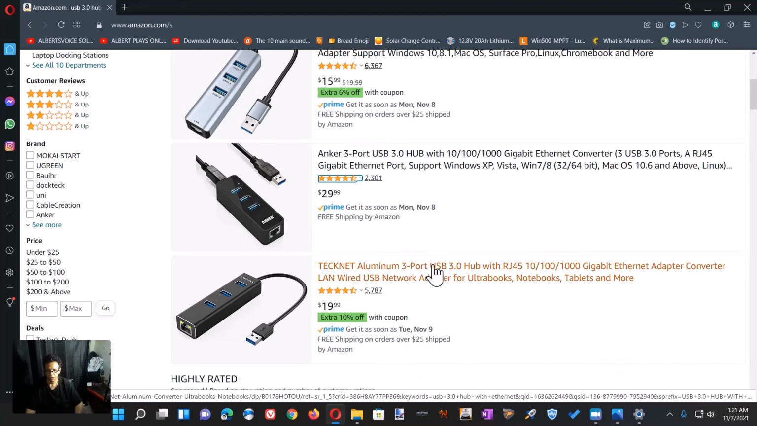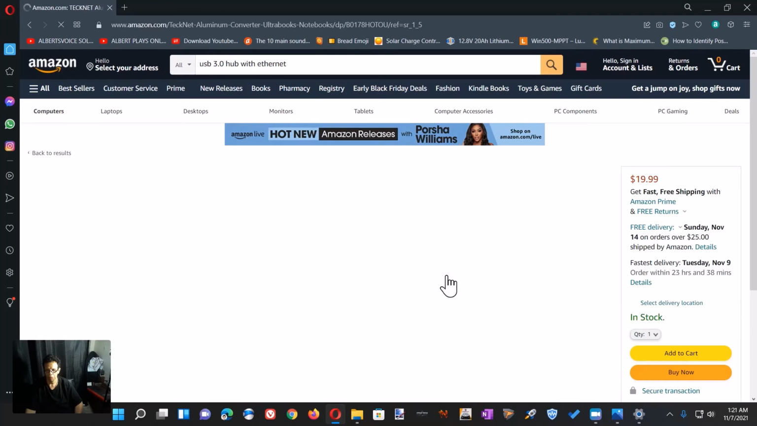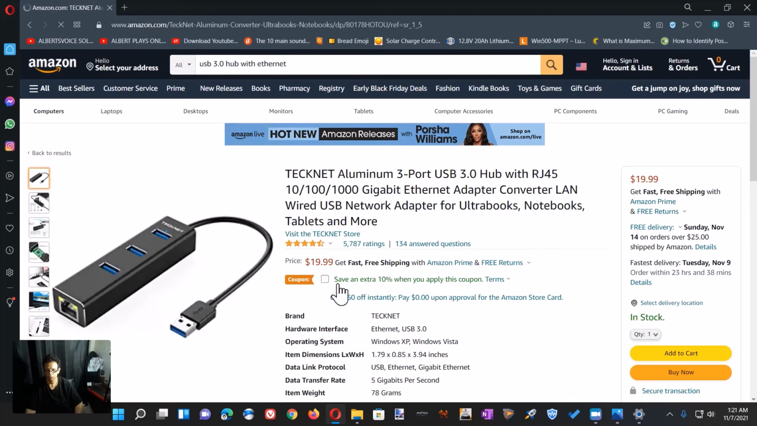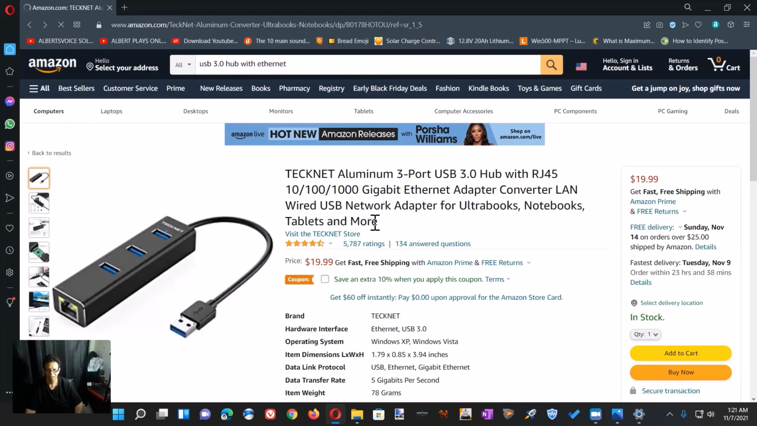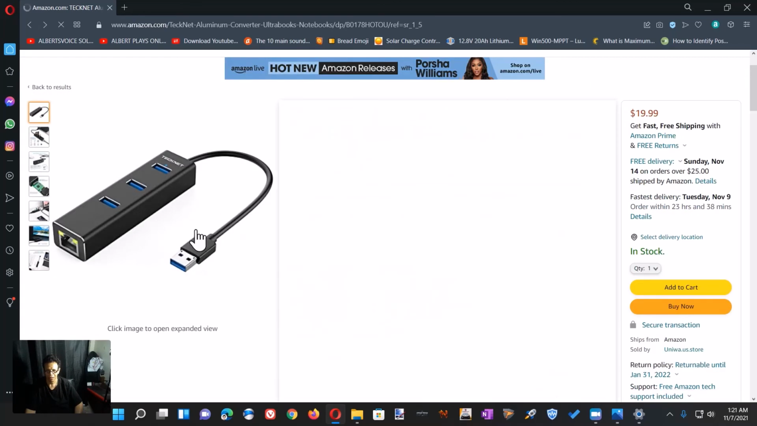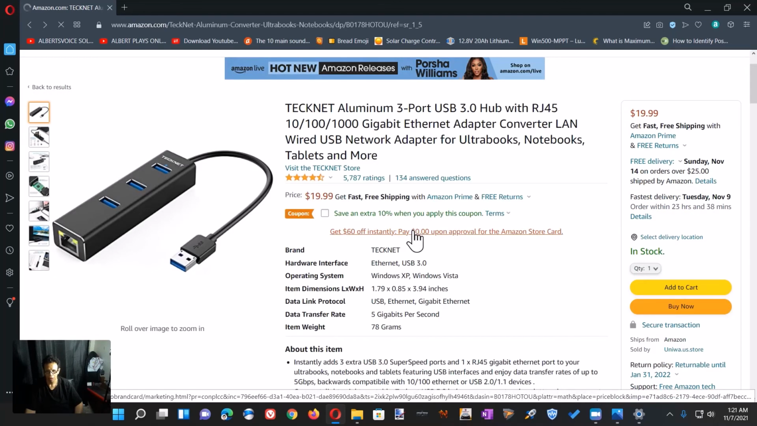Okay, so this is what I have. This is aluminum. It's a 10/100/1000 gigabit adapter that converts to LAN. It comes in handy. It's pretty fast, and it gets hot too. Let me get it, saved an extra 10%. I might get another one because I have two laptops.